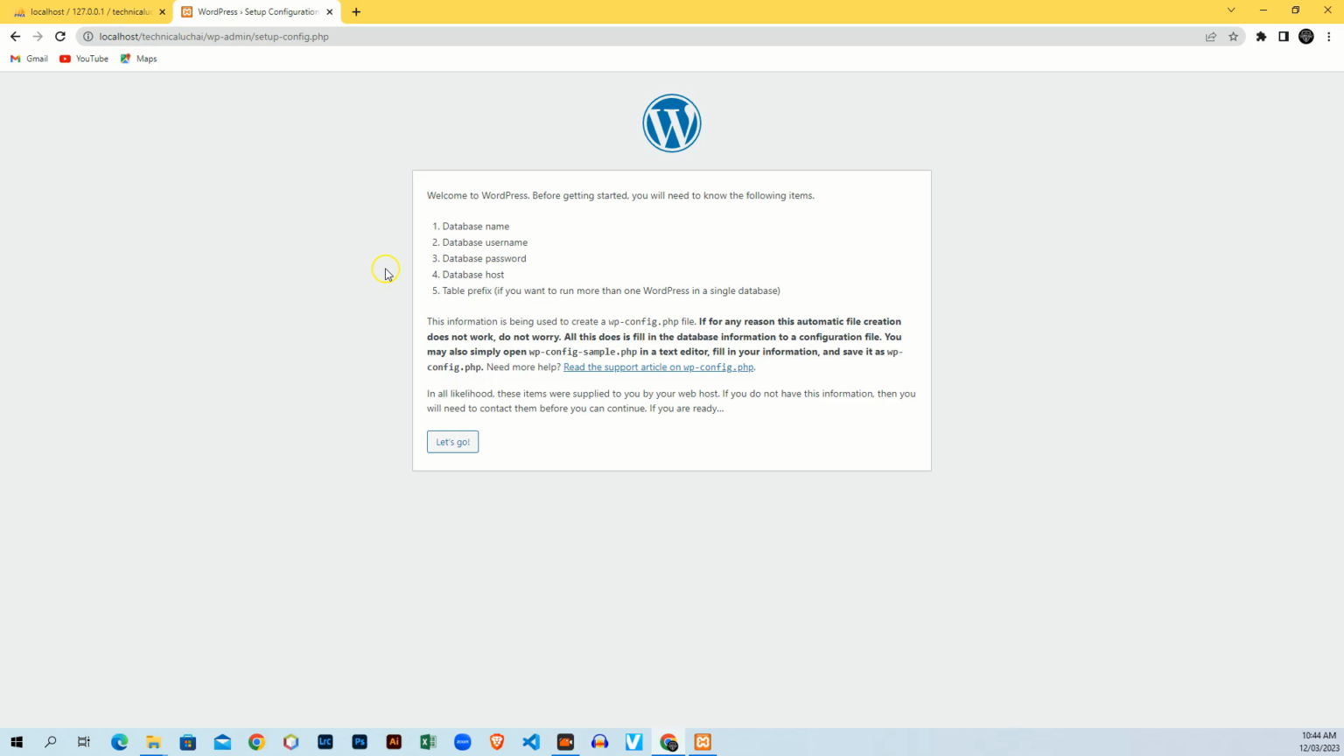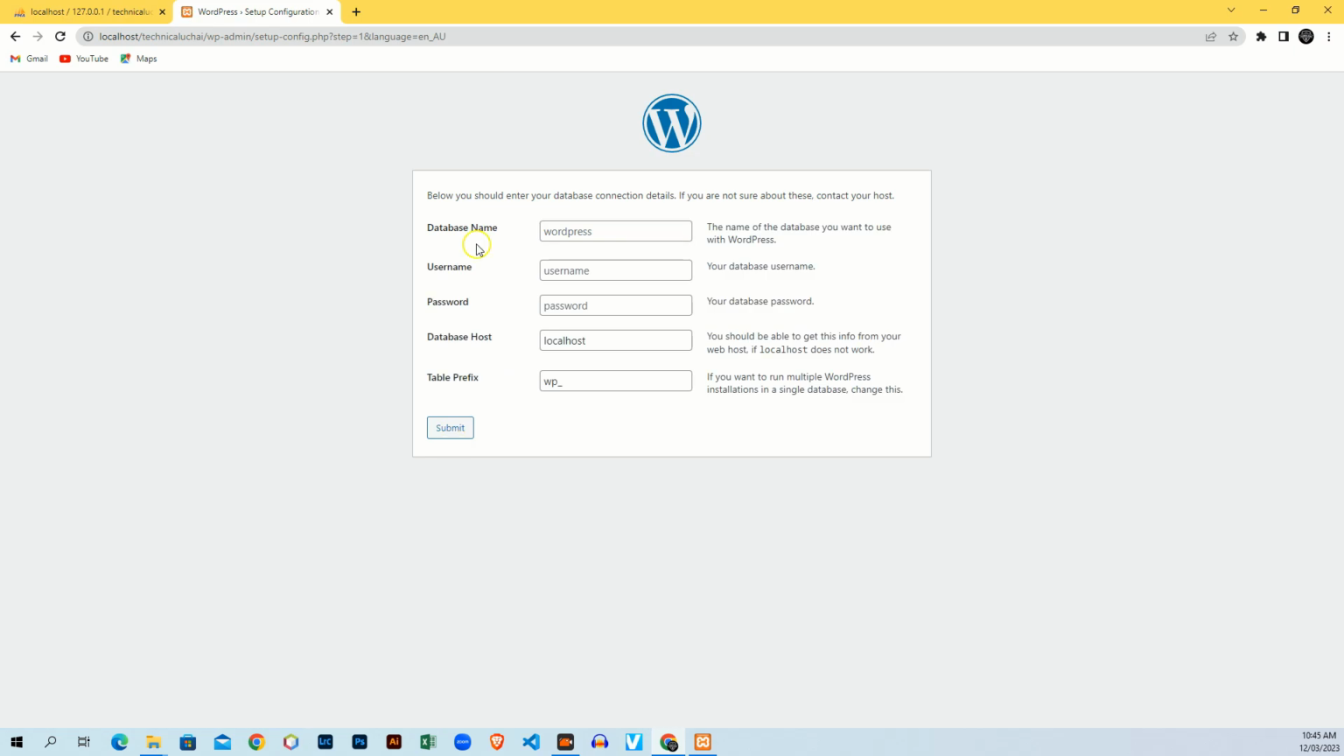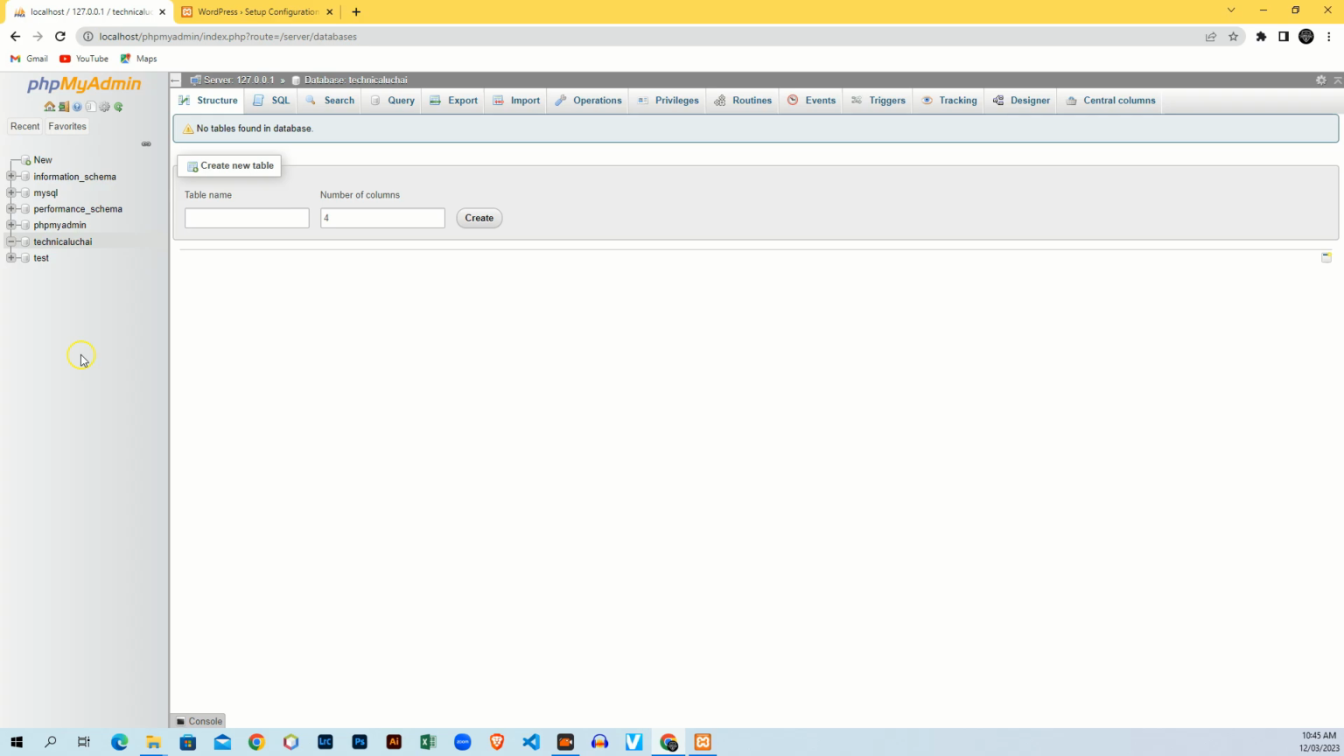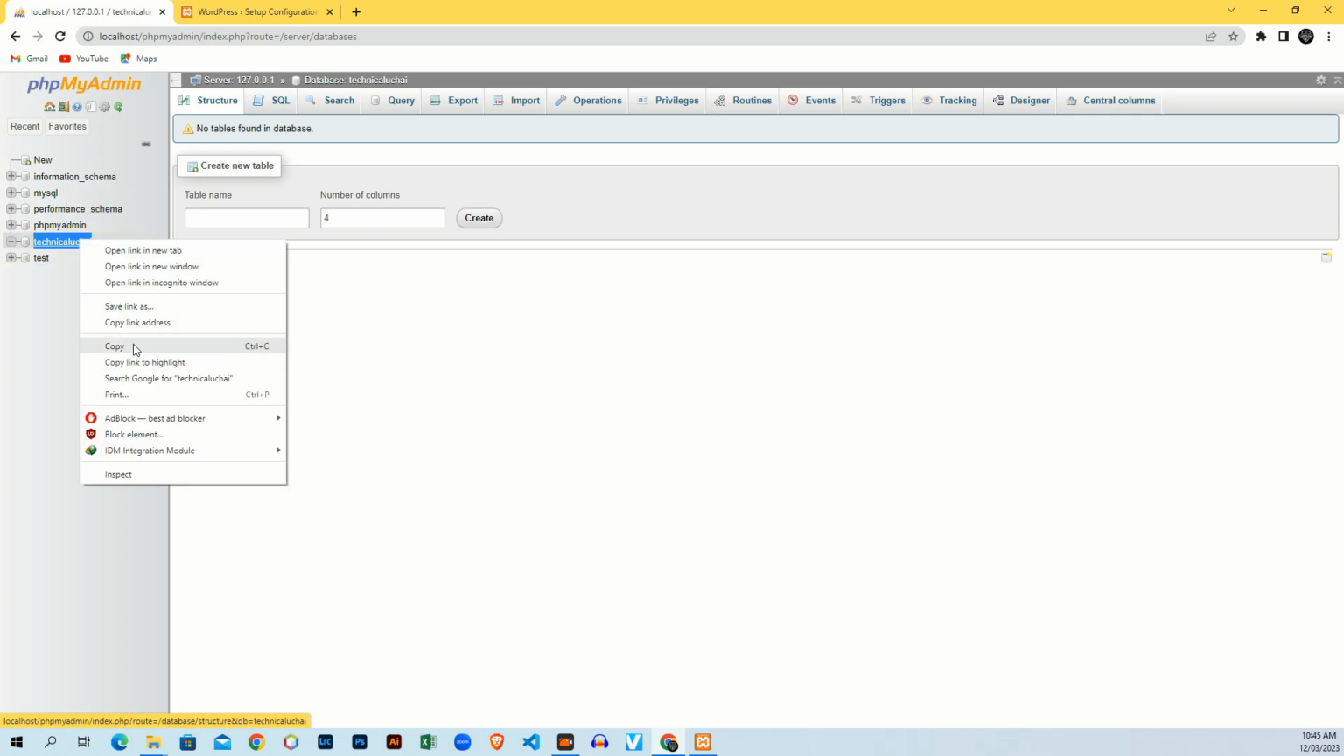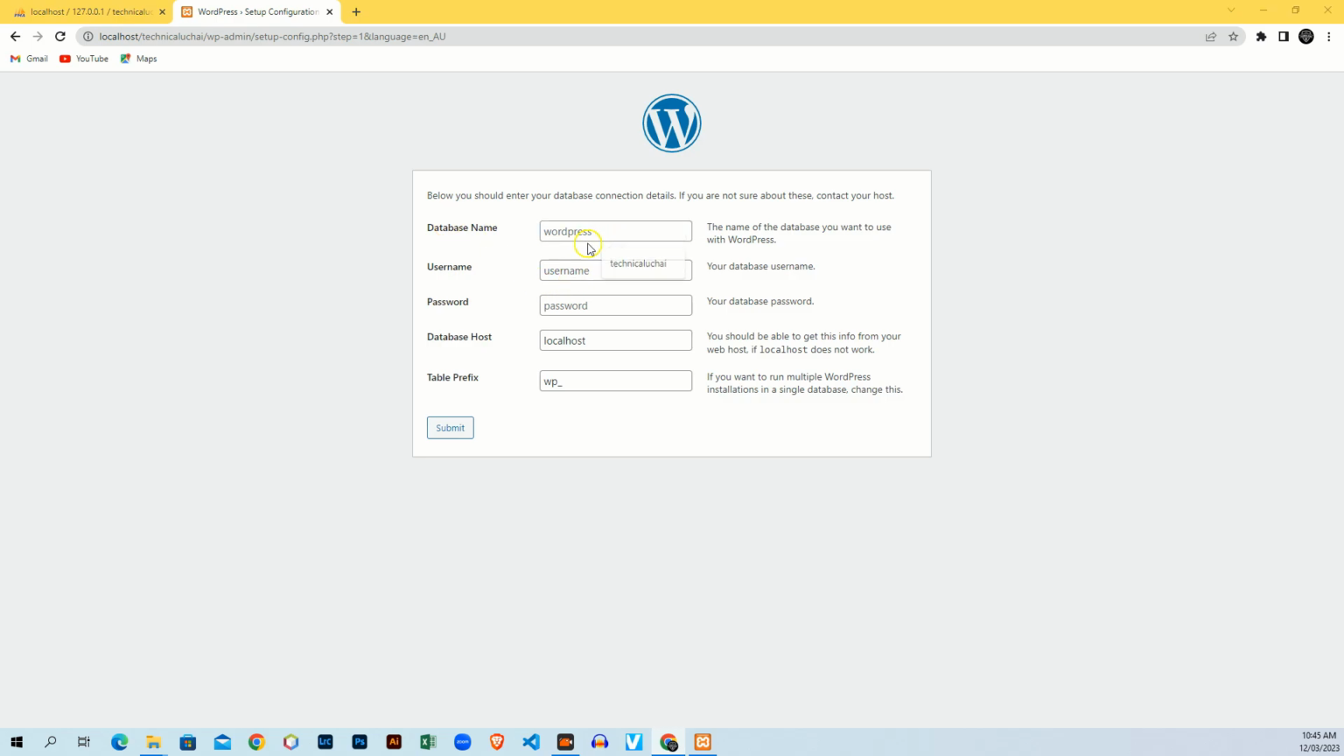Now we're getting the welcome to WordPress. Now let's click on let's go. Now we have to type the database name, username, password. So what is my database name? You go back to the localhost. You remember we created the database before, that is my technical, which I'll simply copy, and paste it there. That is my database name. The default username is root and the password is empty. By default the username will be root, the password will be none. Just leave it empty and click on submit.